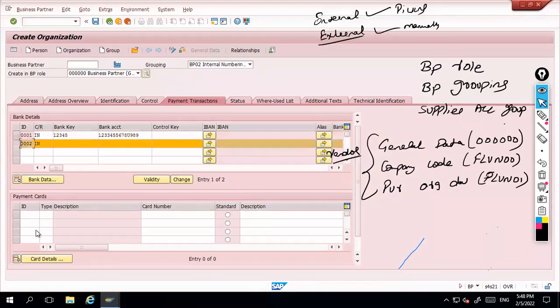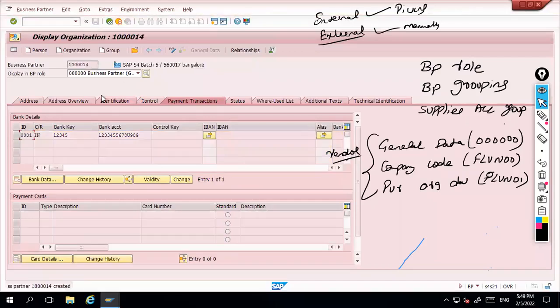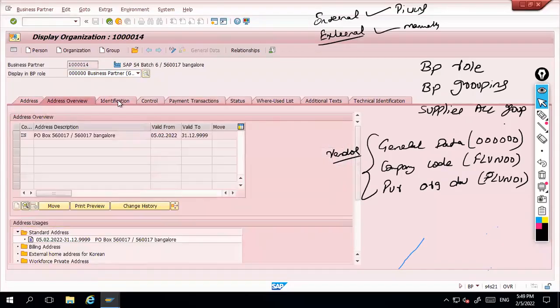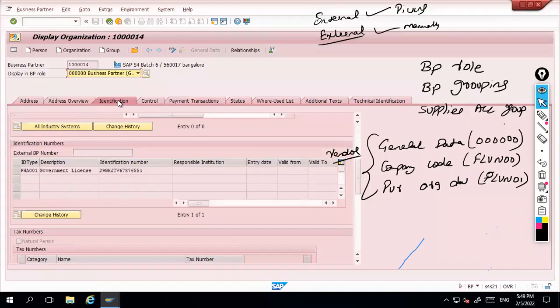Fine. Let me add one bank account here as of now. These are the important fields which I need to enter in the general data. And I'll click on save. As per my BP grouping, my number is internal. The BP got created. You can have a look at the BP. Now you have just created a BP. The vendor is not created.